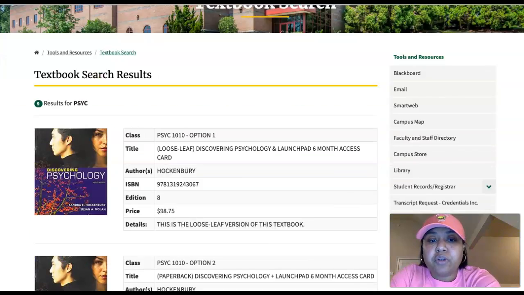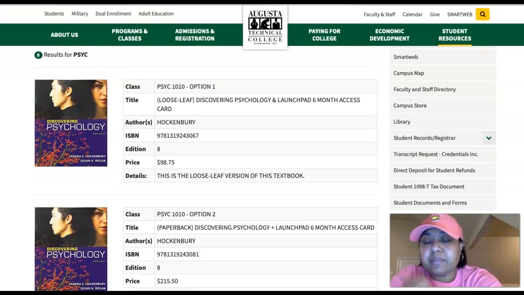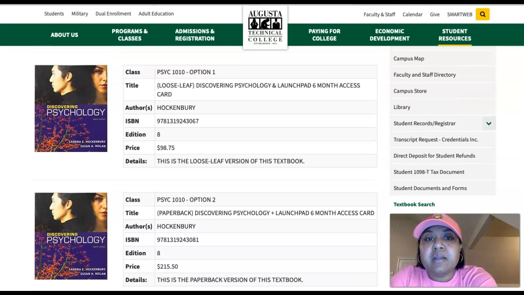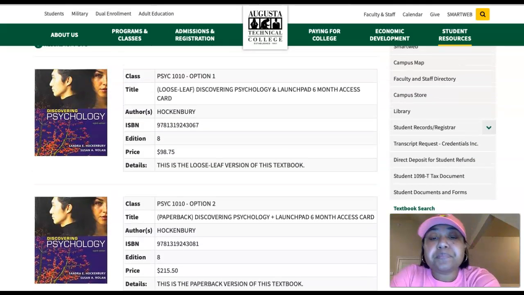Okay. So first up for Psych 1010, because I'm going to send this out to every class, and I teach all 3. The 3 options are going to be broken down like this. All right. $98.75, ISBN here, edition 8. This is the loose leaf version.